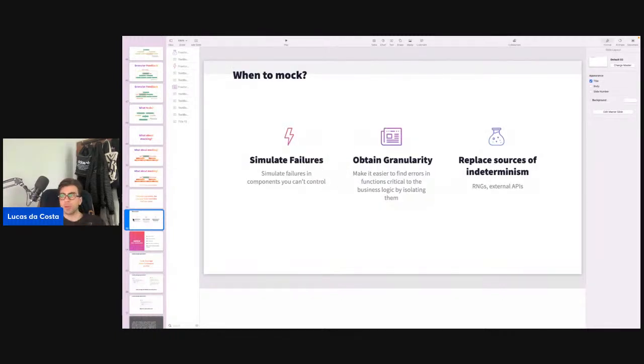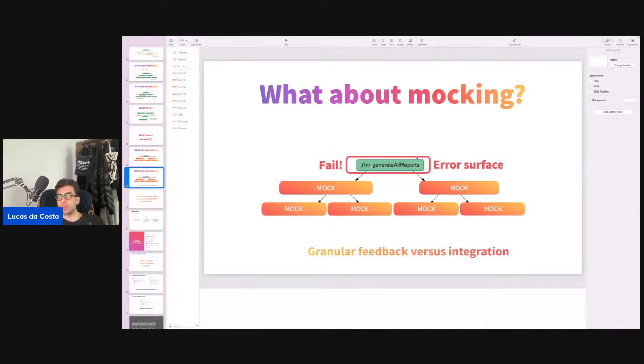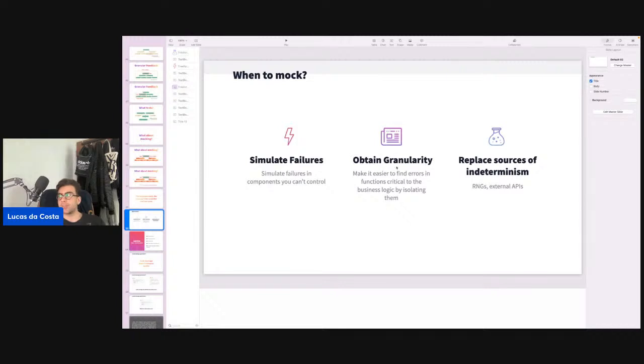Now, when to mock things? Well, when you need to simulate failures, like for example, in the previous example where I had an API call, I could easily simulate the API returning a 500 or anything of that kind, to see how my app behaves and test that its error behavior is okay. Another situation is to obtain granularity. So the smaller your possible error surface, the more granular feedback you get. So here, in this case, you have a very small error surface because you have mocked everything down below. So you get very, very granular feedback.